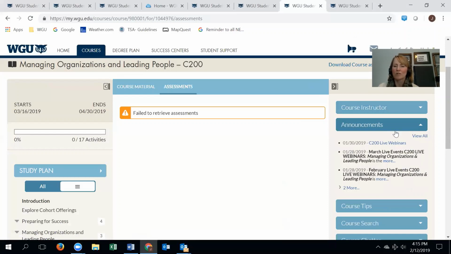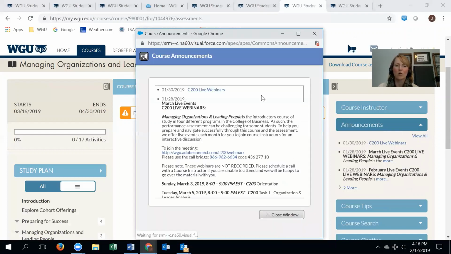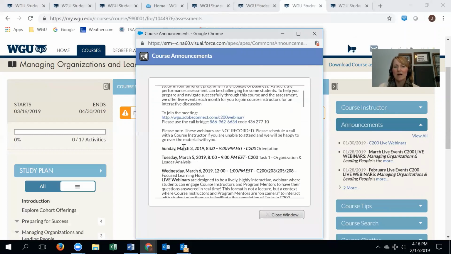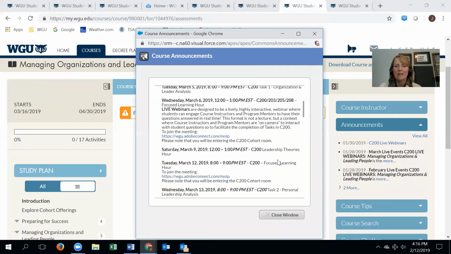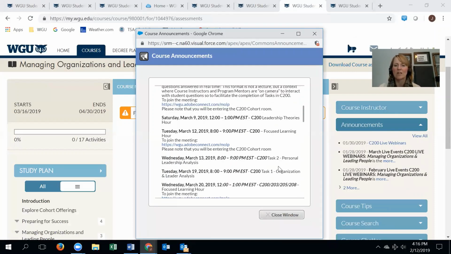If you come into course announcements, you're going to see in this particular course, they have a lot of really good live events for this one. They've got an orientation one that's being done on March 3rd. They've got another one on March 5th that's, hey, you're starting task 2. Come in here and understand what you need to do for task 2, right? And they've got the focused learning hour, which is kind of like a Q&A open mic session for you to come in and ask some questions.